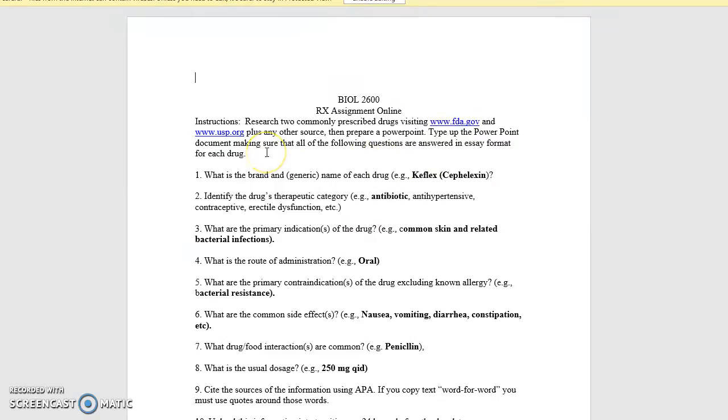visiting www.fda.gov and or www.usp.org or any other suitable source. Then prepare a PowerPoint document. You're going to type up the PowerPoint, making sure that all of the following questions are answered in essay format. By that I mean, I don't want to see you put question 1, what is the brand and generic name of each drug, and answer the question underneath it. That's not the way I want your PowerPoint to be done.